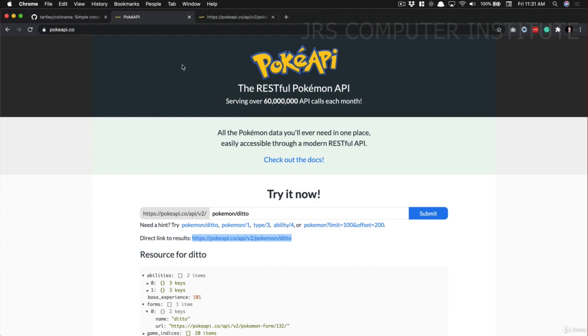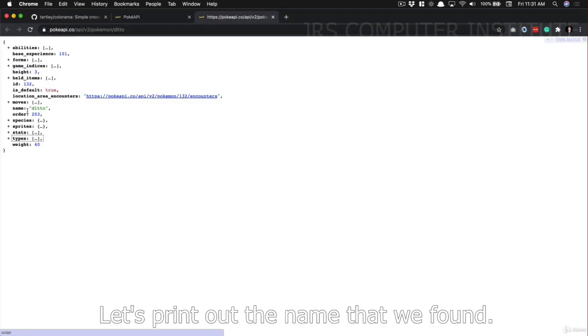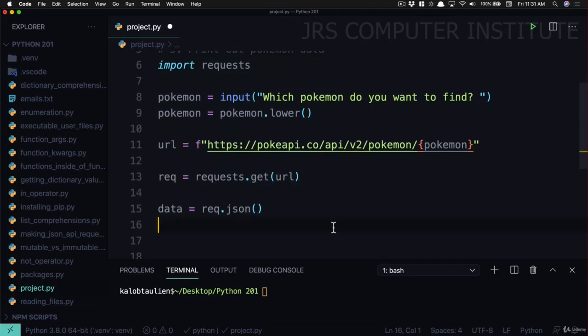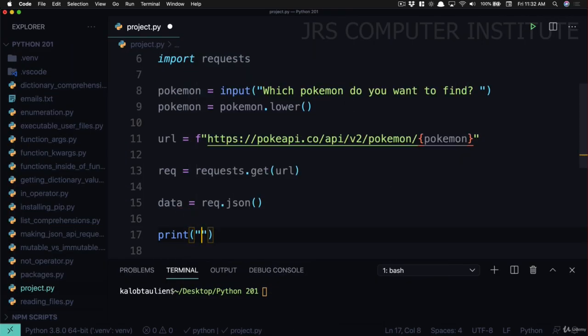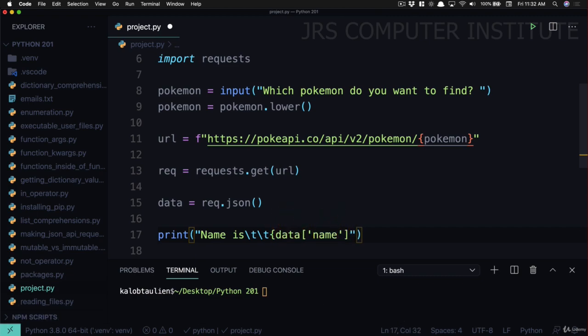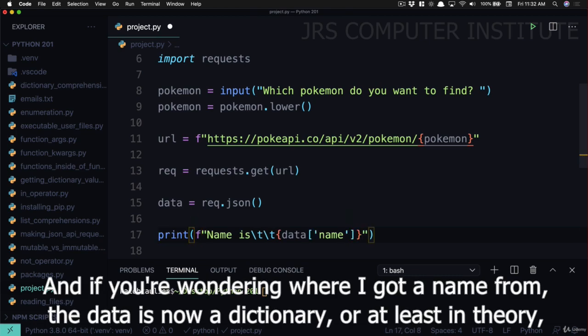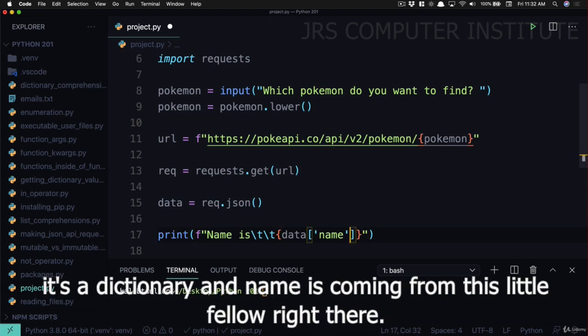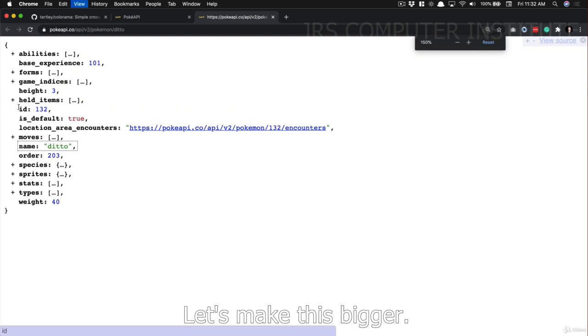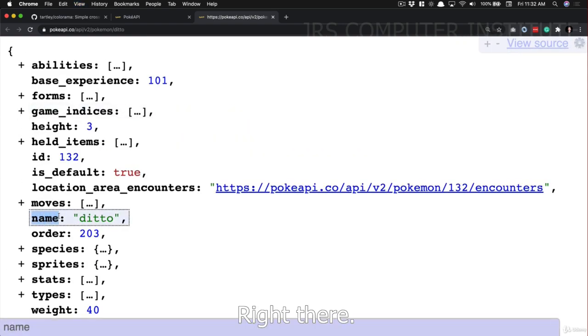So what do we want to print out? Let's print out the name that we found. So we can say print name is tab, and then whatever that name is going to be, data name. And if you're wondering where I got name from, data is now a dictionary, or at least in theory it's a dictionary, and name is coming from this little fella right there. Let's make this bigger, right there.